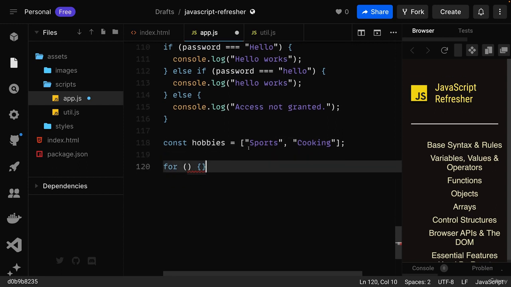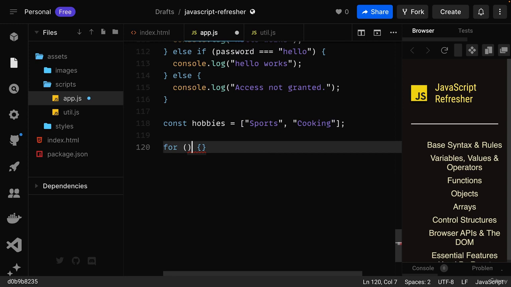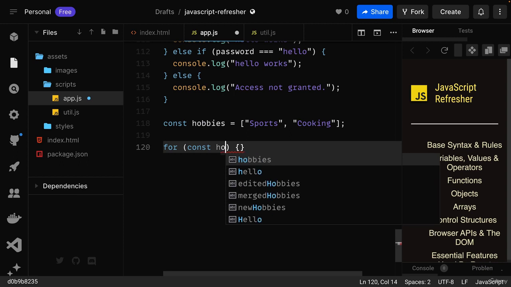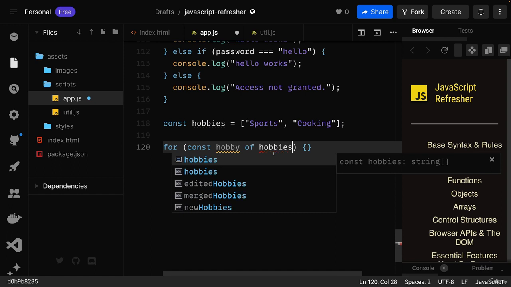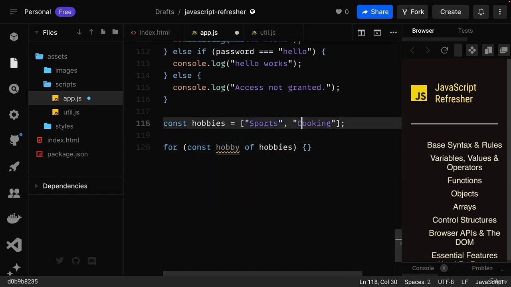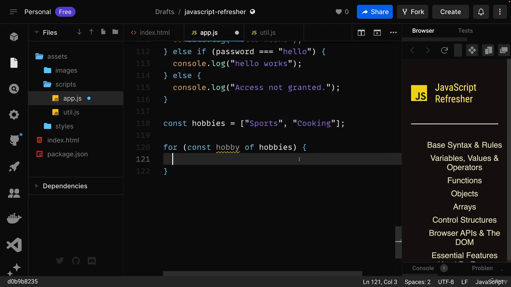And now if I want to execute some code for every entry in this array, I could create a for loop where I create a constant that will be recreated for every iteration of that for loop, because for loops are about executing the same piece of code multiple times, as you will see. And I could name this constant hobby, because now with the special of keyword, I tell JavaScript that it should create a new constant for every item in this array, and it should execute the code between these curly braces as often as needed to go through all these elements in this array. So for this array, 2 times.